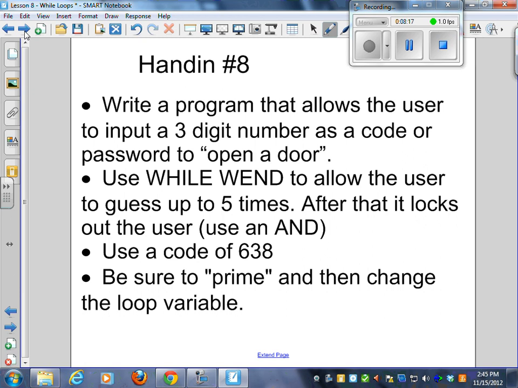Hand in number 8. Write a program that allows the user to input a 3-digit number as a code or password to open the door. Use while when to allow the user to guess up to 5 times. Just like when you go to the bank machine, you only get 5 chances, right? Or 3 chances or whatever. After that, it locks out the user. Use the code 638. Okay, that is the code. I'm giving you the code. Be sure to prime it and then to change the loop variable. So it's just a little password program that allows you to go through if you enter the code 638. Okay, using the while when. That is your hand in number 8.